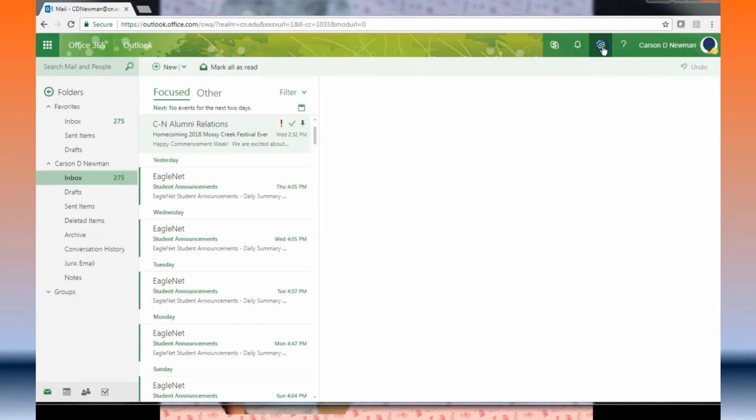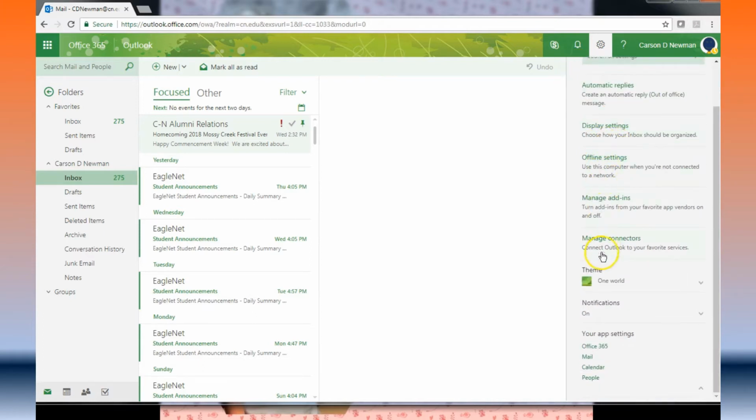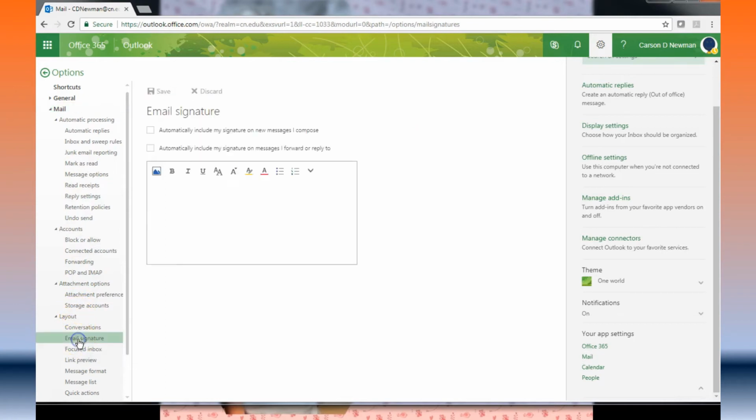And let's go into settings and let me show you where you would set your automated signature. You're going to scroll to the bottom on the right-hand side here, and we'll select mail. And on the left-hand side are our shortcut settings. So I'm going to scroll down through and I see that down here in layout we select email signature. Now we can choose to automatically include the signature on new messages as you compose them, or include the signature on messages you forward or reply to. I usually just like to have them on my new messages, and so does Carson, but it's entirely up to you. So let's put in Carson's signature. And remember, this is a business email system, so we want to keep it pretty professional.